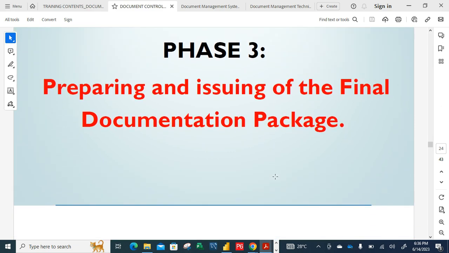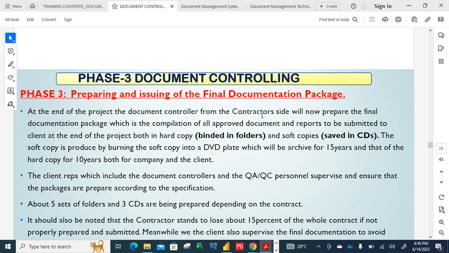Now let's look at this. So phase three, preparing and issuing the final documentation package. At the end of the project, the document controller from the contractor side will prepare the final documentation package, which is the compilation of all approved documents and reports, right? Because as a document controller, you keep all this information for reference purposes. So you compile everything that has been approved and documented, to be submitted to the client at the end of the project, in hard copy embedded in folders. So for hard copy, you have to buy folders. Normally, after you print everything, you put them in folders.